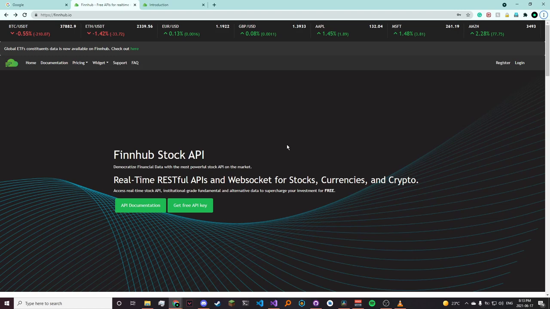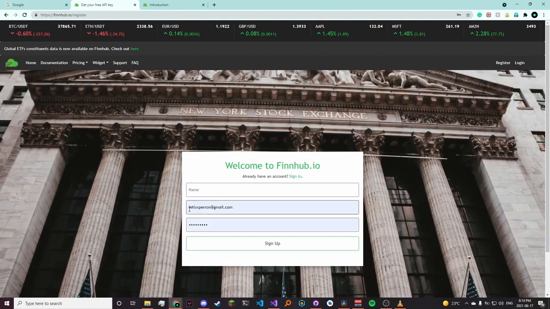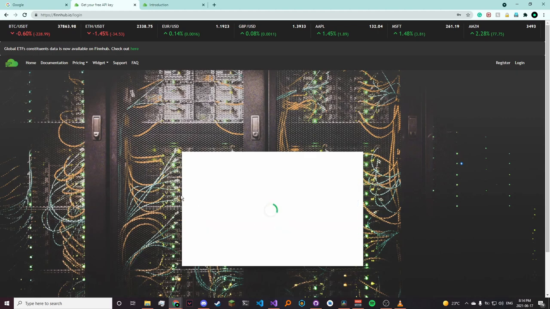Normally the first thing you want to do when finding an API is create an account. Most APIs will require you to create an account, unfortunately. But down here I see get free API keys, so that's very nice. And yeah, you'll need to sign up. They don't need much: name, email, password. You can probably use a fake email or something, but anyway, you sign up. I've already got one, so I can just sign in and log in.